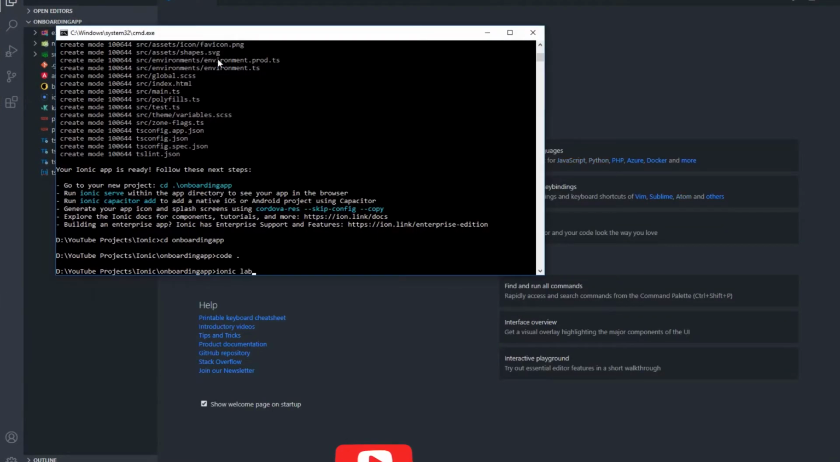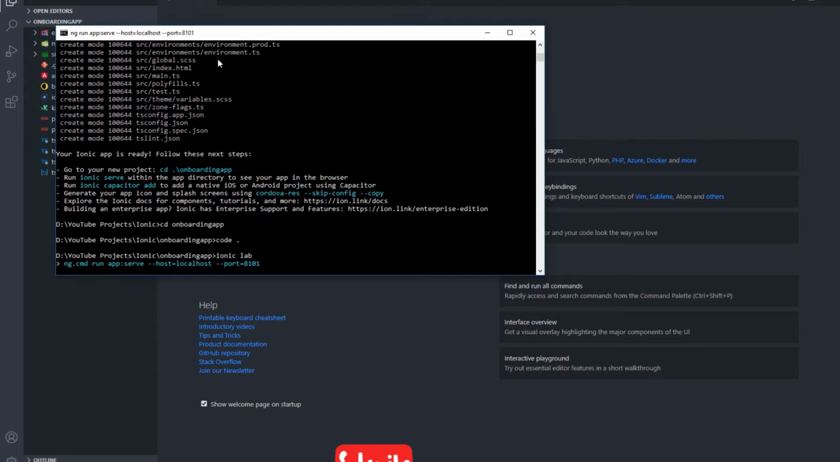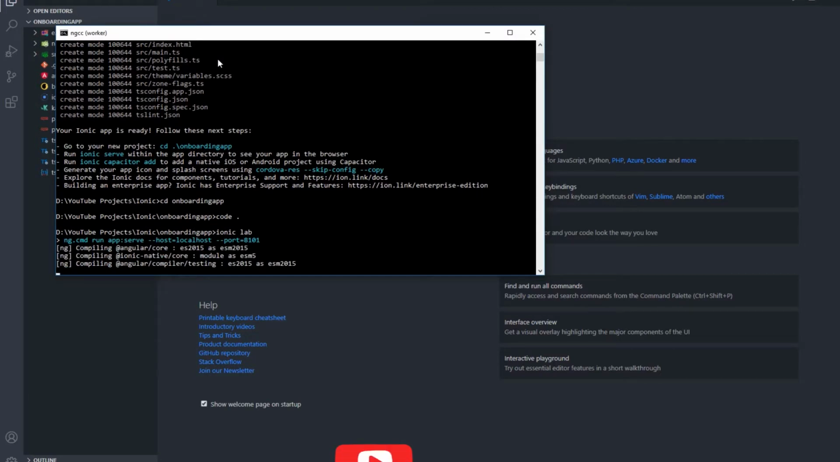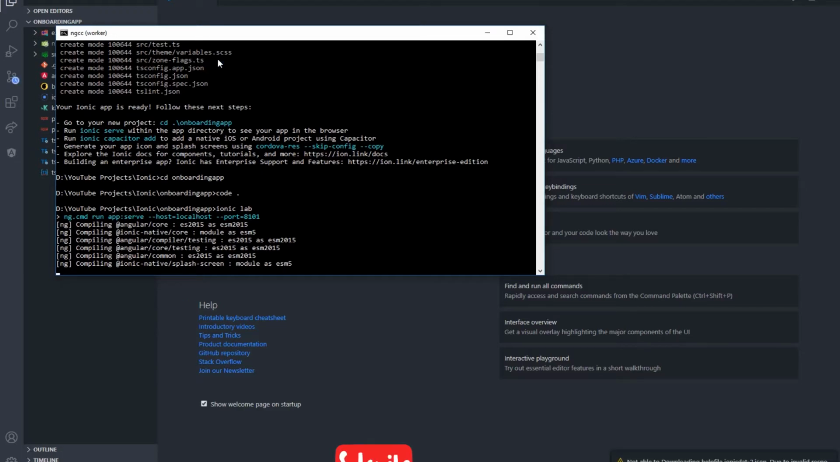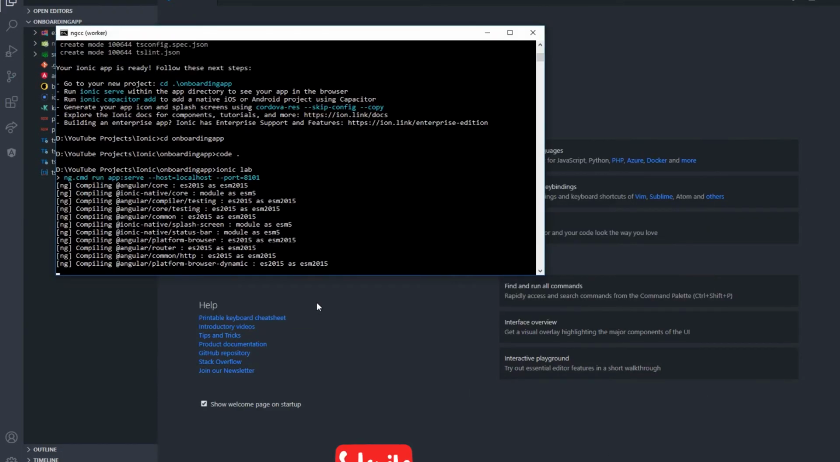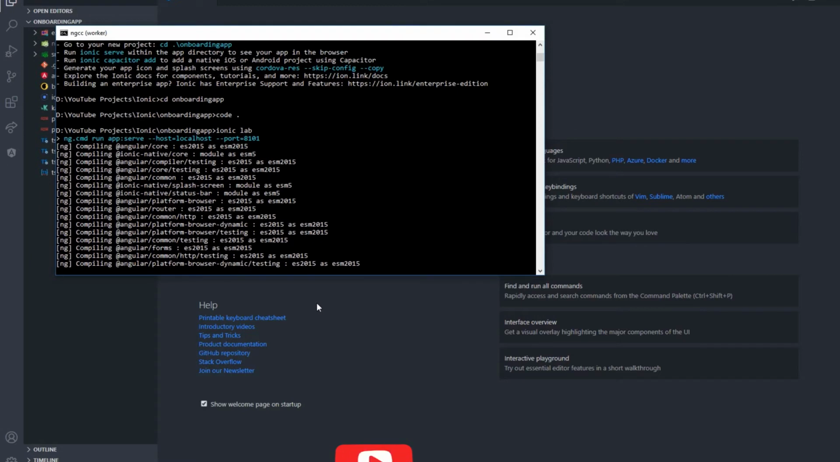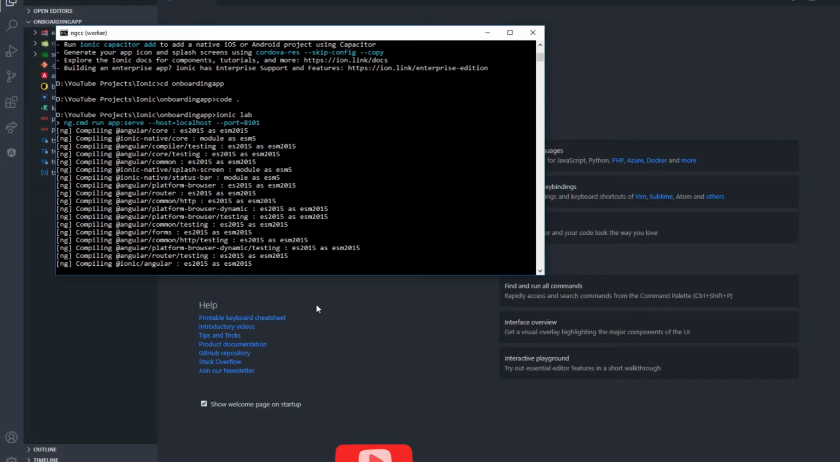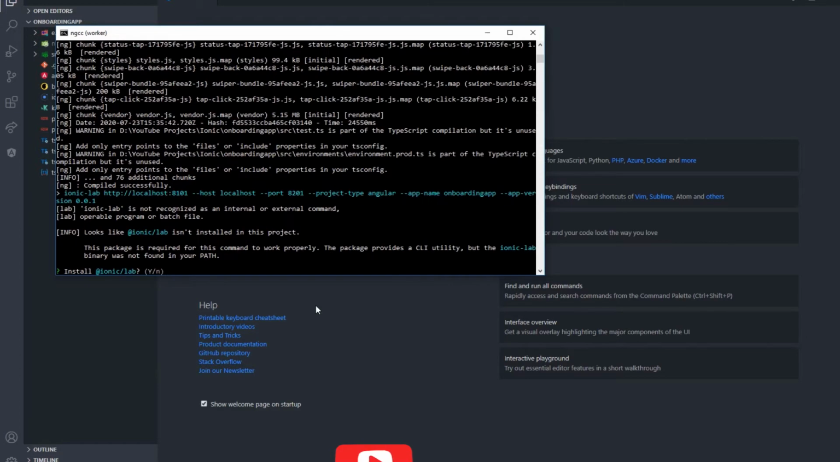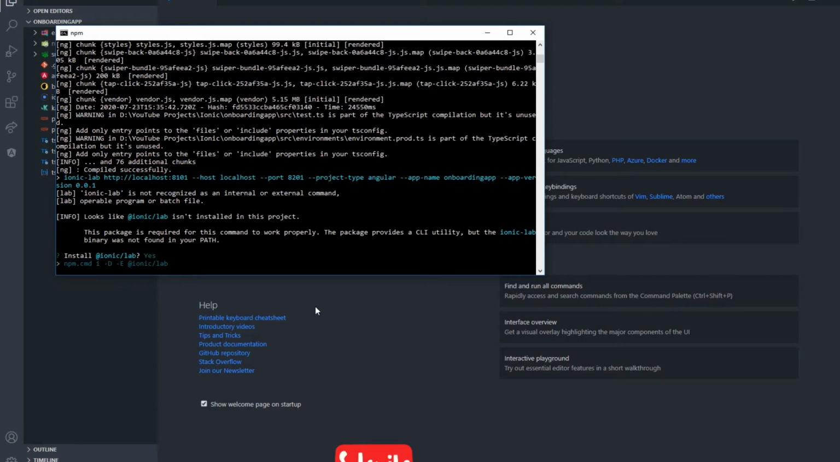Now let's run the command ionic lab to serve it on localhost for us to see the application up and running. So it will compile some files. We can also use the ionic serve command to serve it on localhost, but I would like to use the ionic lab command to serve it on iOS and Android, so we can see the UIs, how different they are in both platforms.